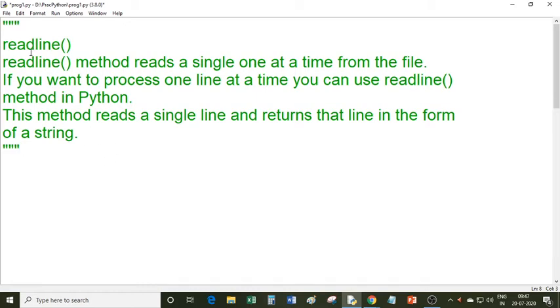So suppose you want to read a single line one at a time from the file, one line, then second line, then third line, then fourth line. You can use this readline method in Python. I will explain how this readline method works in Python. Have you written this?